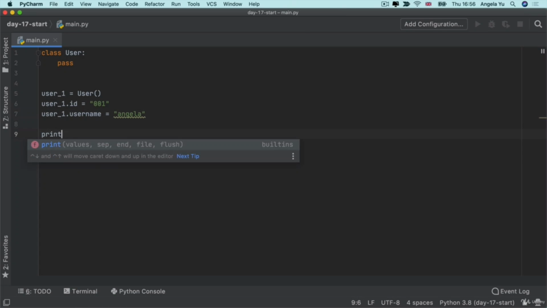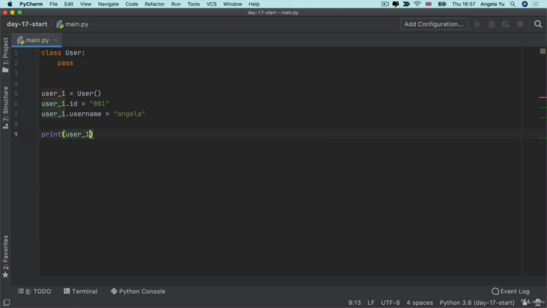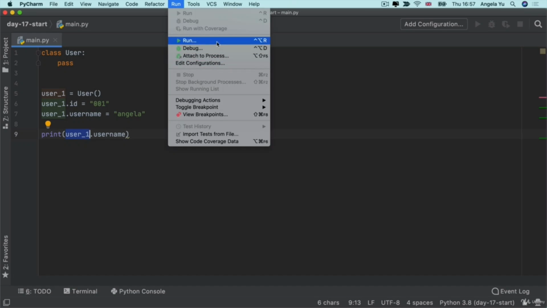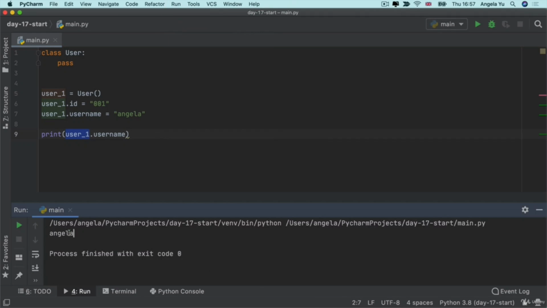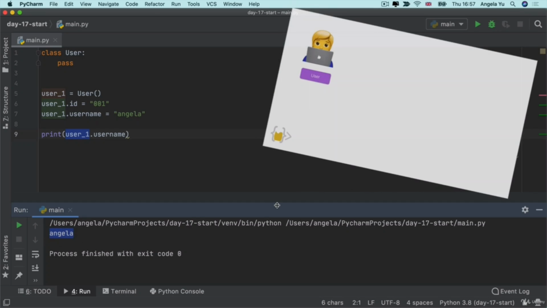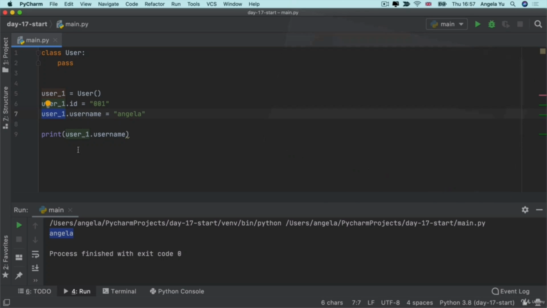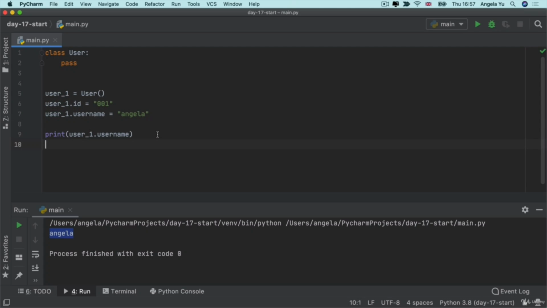So now if I go ahead and print user1.username, you'll see that this attribute now exists in this object. And you can see the value that's held in that attribute being printed in the console. So just a quick reminder, an attribute is a variable that's associated with an object. So it's almost as if we just created a new variable, but in this case, we've attached it to an object.